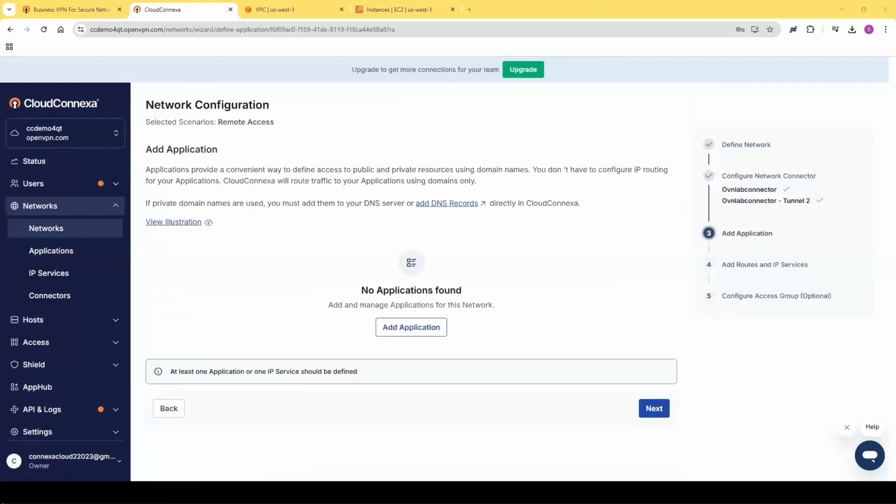Now we got to the applications. Applications basically make it super easy to manage access to both public and private resources by simply using domain names. The best part of it is that you don't need to worry about configuring IP routing for your applications at all. CloudConnexa takes care of everything, automatically routing traffic to your applications using just the domain name you've set up. We have to set up DNS records. We're going to see that. It's pretty simple, but that's basically the concept behind applications.